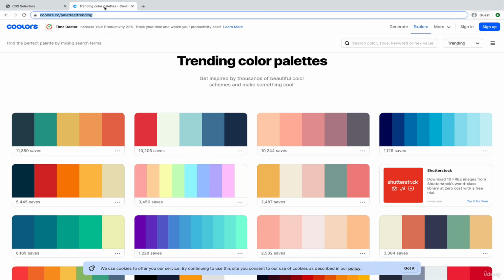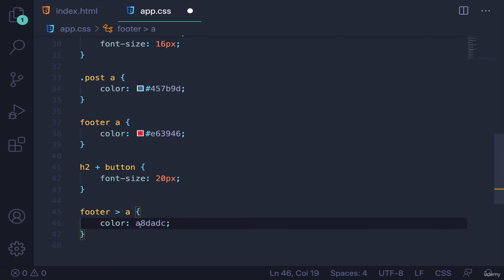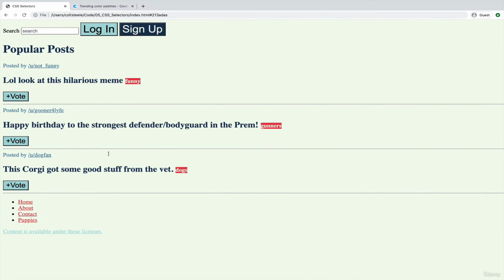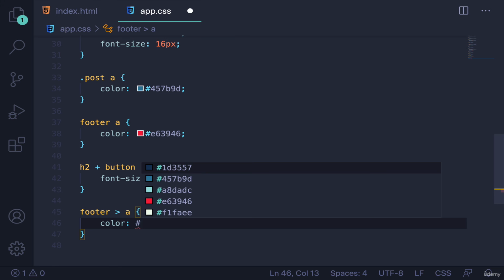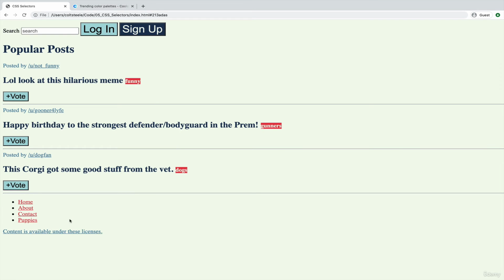Maybe this light greenish blue color. That might be too light there. Let's see what that looks like. Yeah, it's pretty light, but you can see that it's working. It's a direct descendant of a footer, versus the others are just general descendants. They're nested further down, but they're not direct descendants.